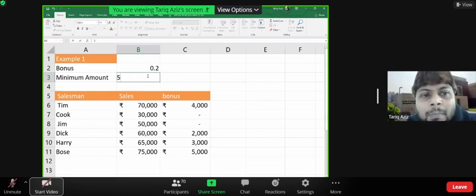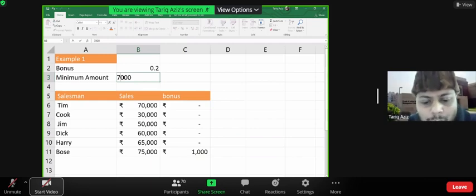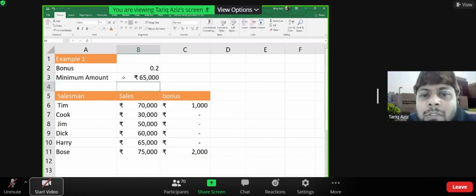Similarly, if we change the minimum amount of sales from 50,000 to 70,000, again the bonuses have changed. Let us change it to 65,000. Again the values are calculated only for 2, because only in 2 cases the sales are more than 65,000.